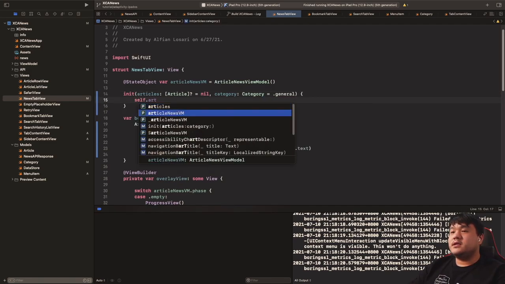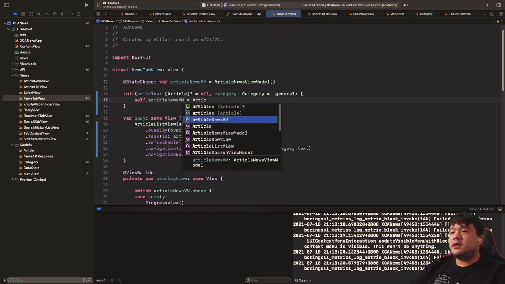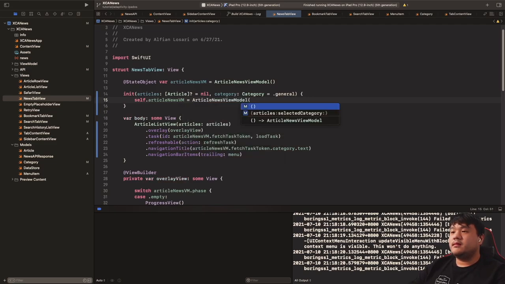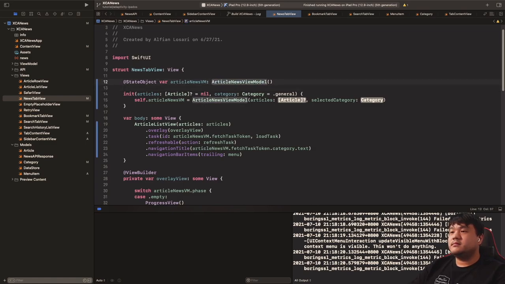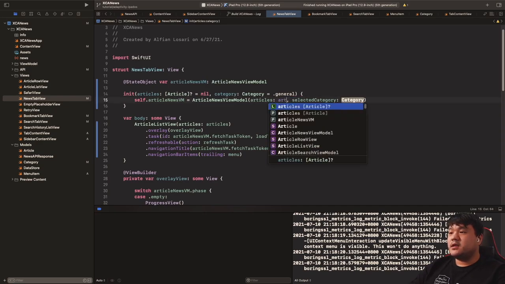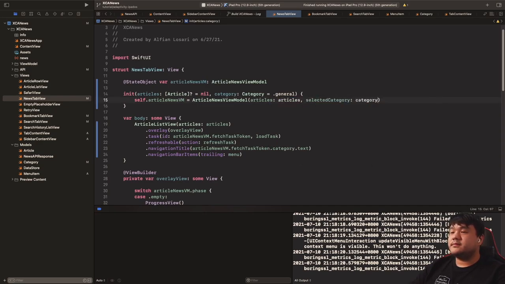And let's just assign the article news VM with the article news view model. Let's remove this default value. Okay. Let's pass the articles. Let's pass the category. Okay. Let's see. Okay, there's an error here. Cannot assign to property: article news VM is a get-only property.